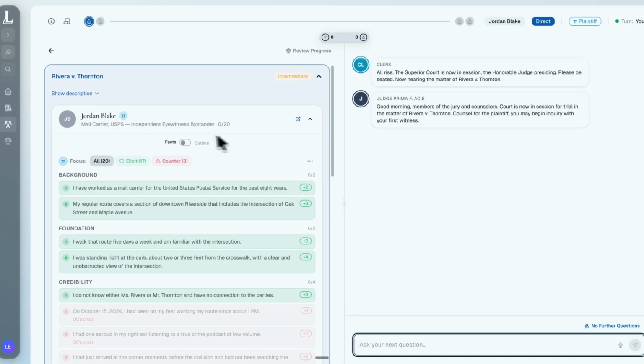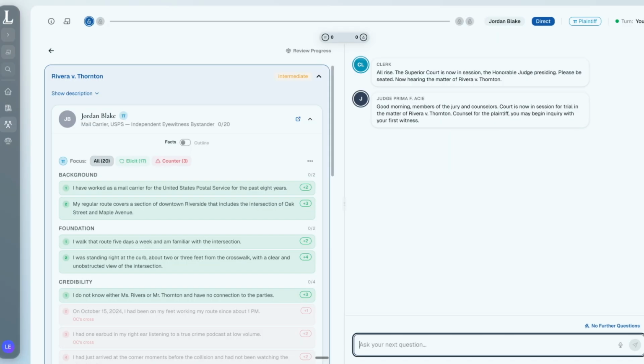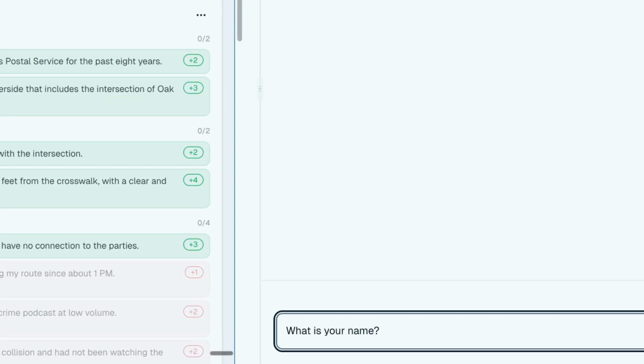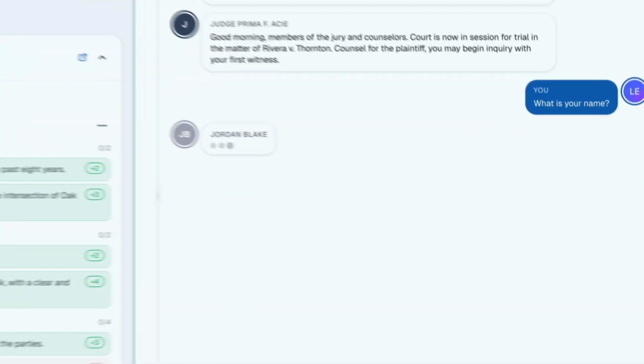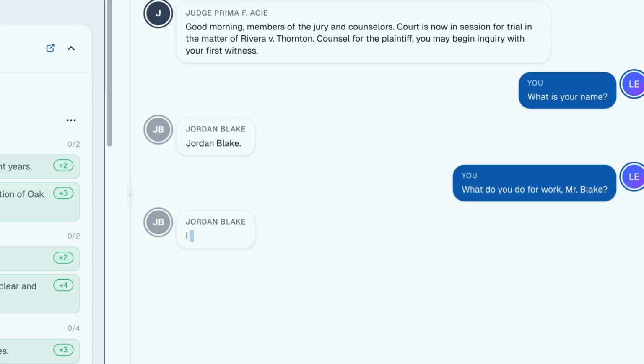On the left is the user's desk. Everything they may need during trial is kept here. I'll start with a few background questions like name and occupation before getting into the events in question. Witnesses only answer from their uploaded statements. They don't hallucinate, and if they don't know the answer to a question, they say so.